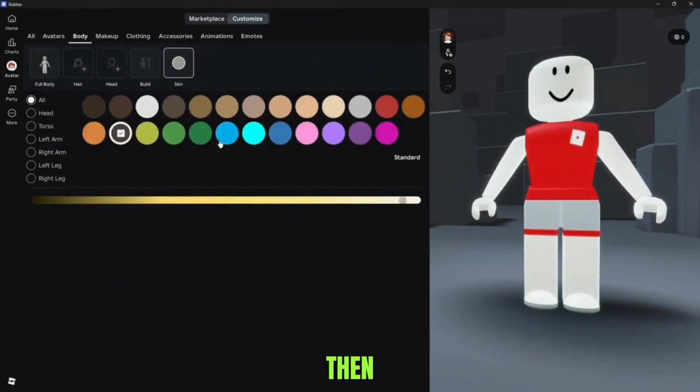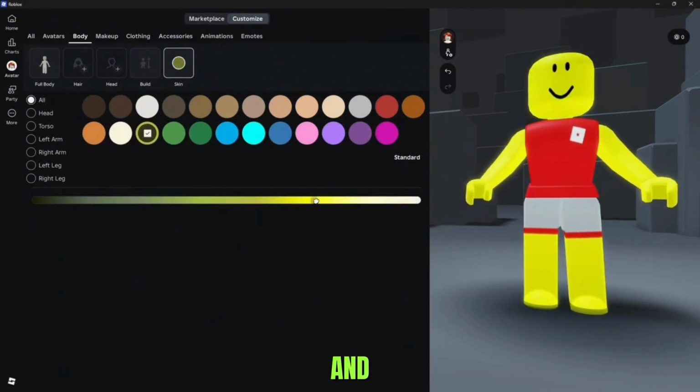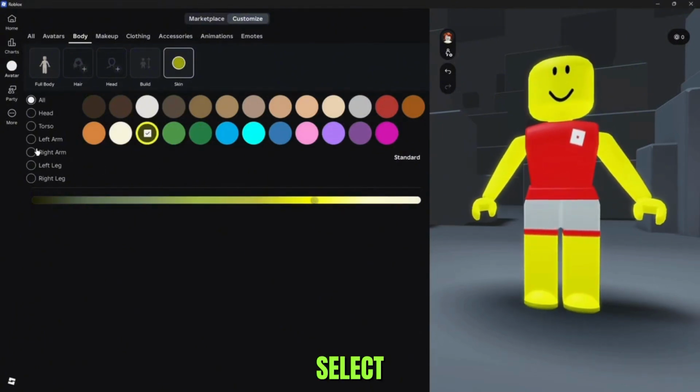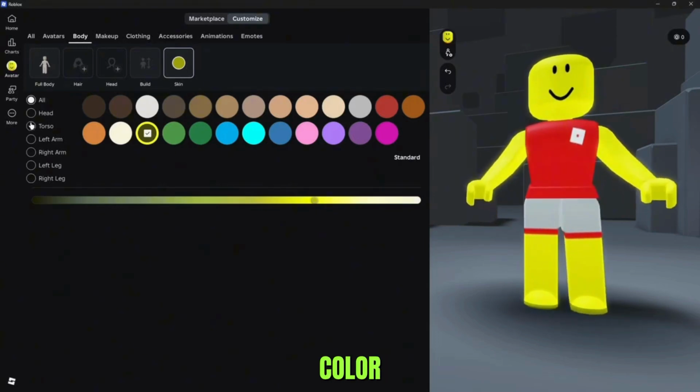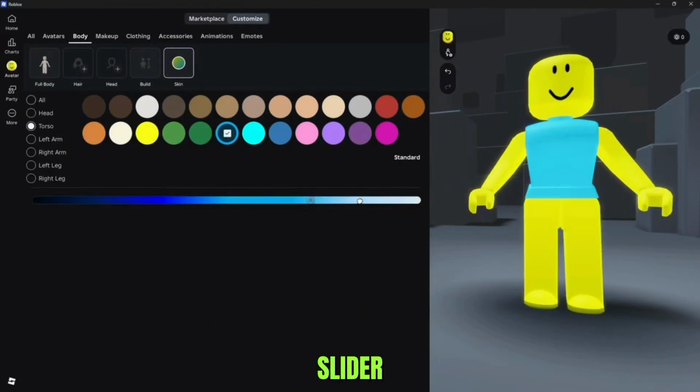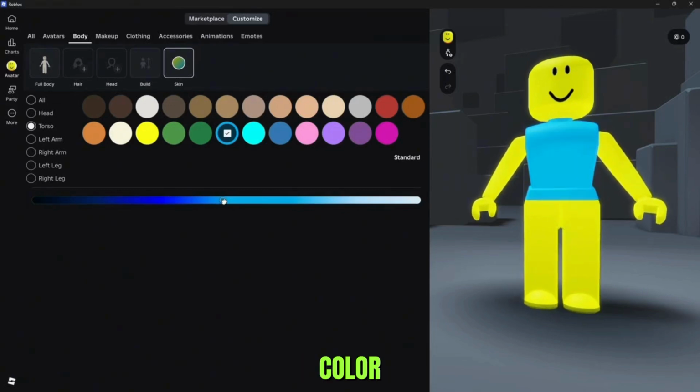Set it to all. Then select this yellow color. Now use this slider and change it. Next, select Torso and change it to a blue color. Also, you can use this slider given over here to customize the color.